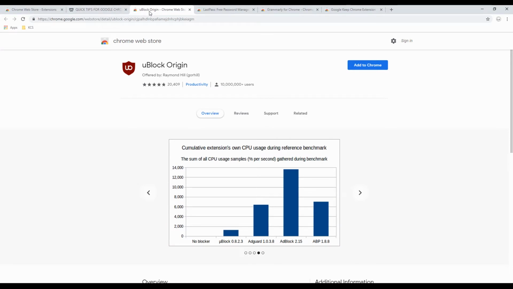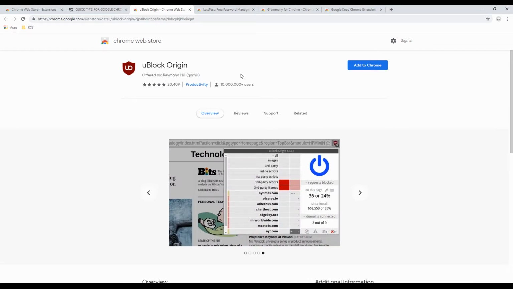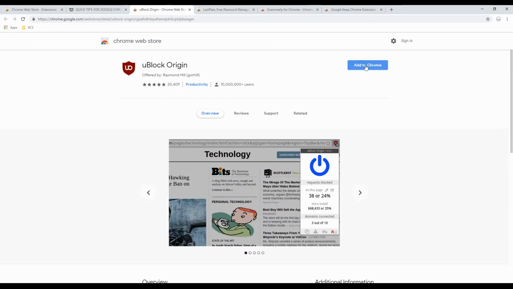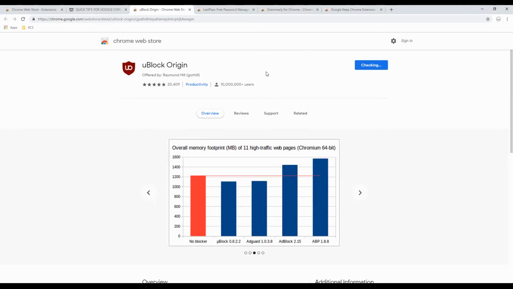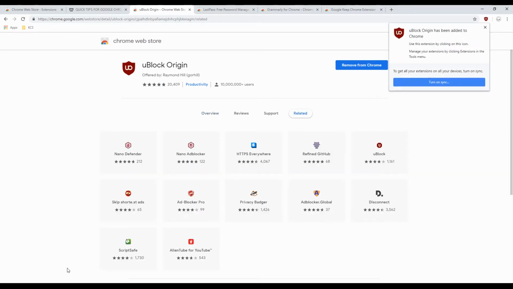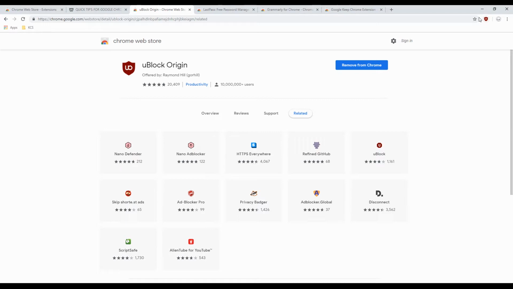So anyways, now that we got this extension up, this is uBlock Origin by Raymond Hill, and it's pretty easy. Once you download it, you won't really have to look into it anymore because it'll just do everything for you. So let's just add this to Chrome. Yeah, so we're just going to add it to Chrome. You'll see that something pops up down here like it's downloading, and now that it's finished downloading, uBlock Origin has been added to Chrome. So yeah, that's it.